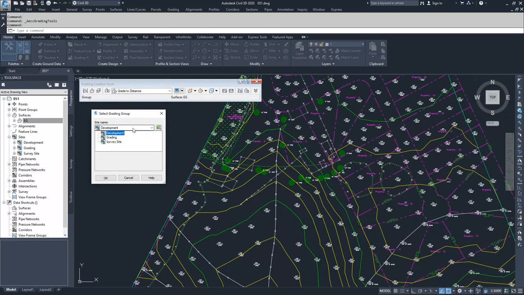So I'm going to drop down and select my site, grading. The reason why I want to work in a grading site is because I don't want to accidentally have my grading group interact with my development site that has all my parcels on it. I've had Civil 3D accidentally move some of the parcel lines when I have grading groups on the same site as my parcels, and I want to avoid that. I like all my parcel locations, so I don't want to jeopardize those lines by creating grading groups on the same site. So we're going to go in our grading site.